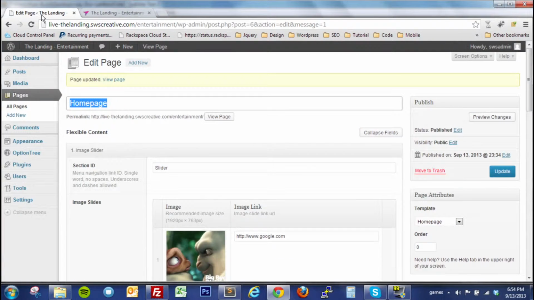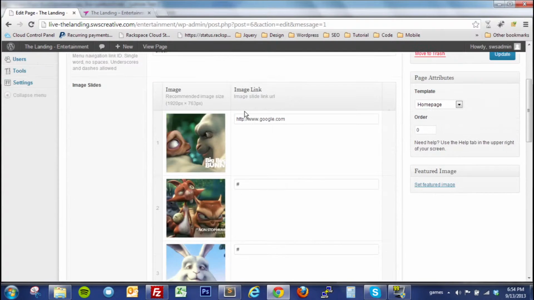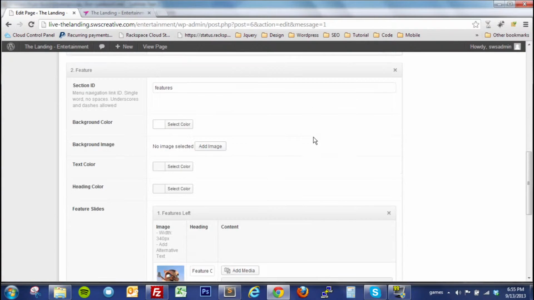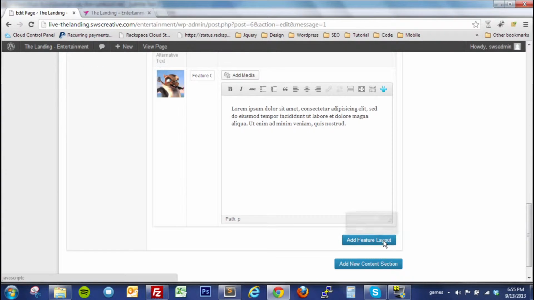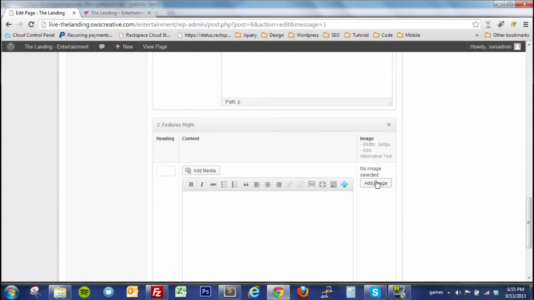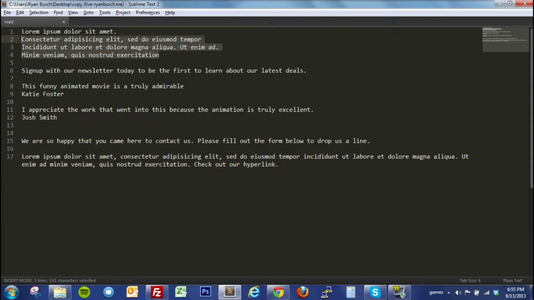So now what I want to do is let's just add another feature section into this template. So what we can do is click the add feature layout. Let's select features right this time. And let's give it a heading first. So we're going to call this feature 2, and we'll give it some text as well.